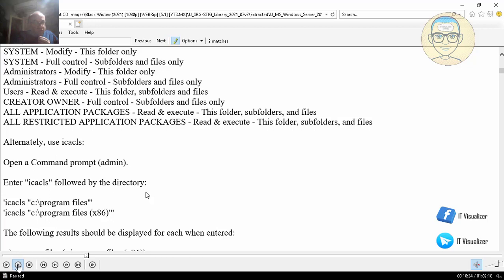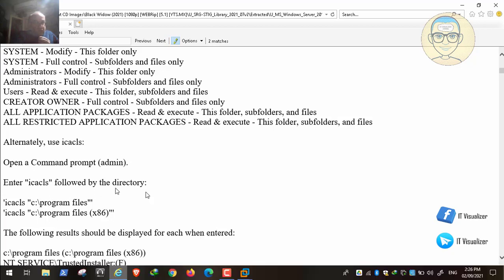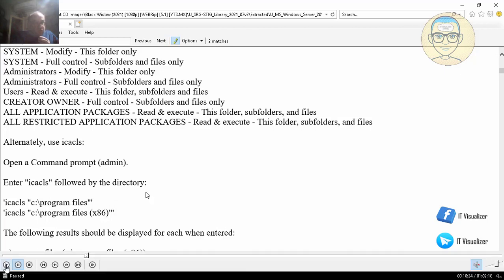Another recommendation: we have checked the permissions on the C partition, and now we need to check the permissions on the folders named Program Files and Program Files x86. These are the two folders that most of the programs on your Windows server are installed in. So you need to check who has access to Program Files, because most of the time all of your programs will be installed in this folder. So we will check this also.